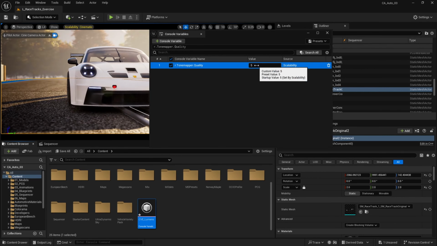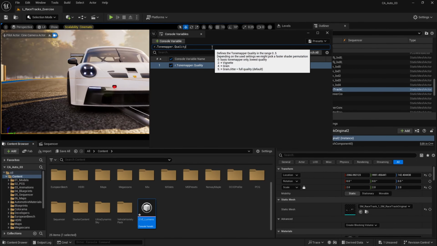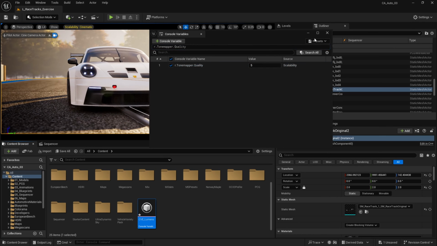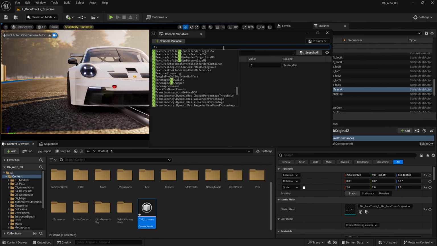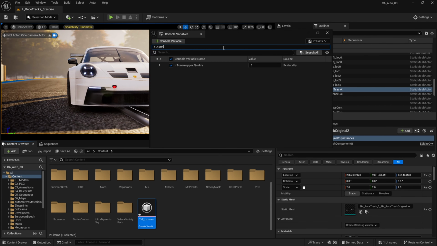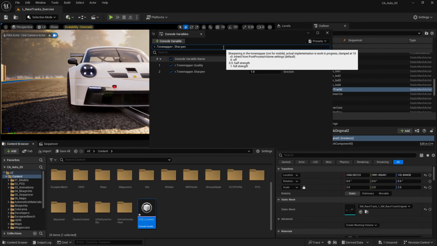And what we'll do, it will basically do the same thing as this one. But in this case, you want to make it even slightly better by increasing the quality to its maximum, so the renders look much more clear and more interesting. Another thing I will do also is add tone mapper sharpen.